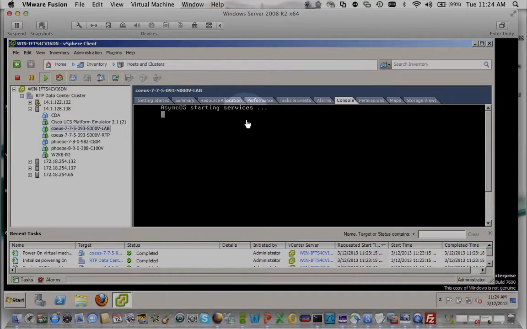AsyncOS is starting services. Again, it will go for a few minutes. I think during beta testing we got some feedback to provide some sort of banner here that will say it is still powering the services, not just sitting in a hung state. So give it enough time, and once it comes back after this screen, once it's done, you will see a login prompt. And again, the default is admin and ironport.